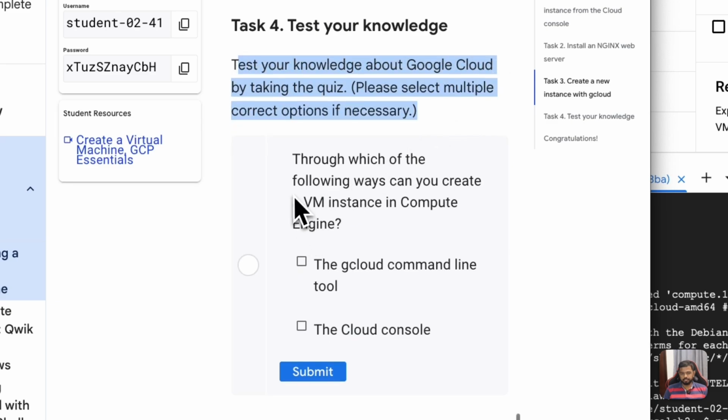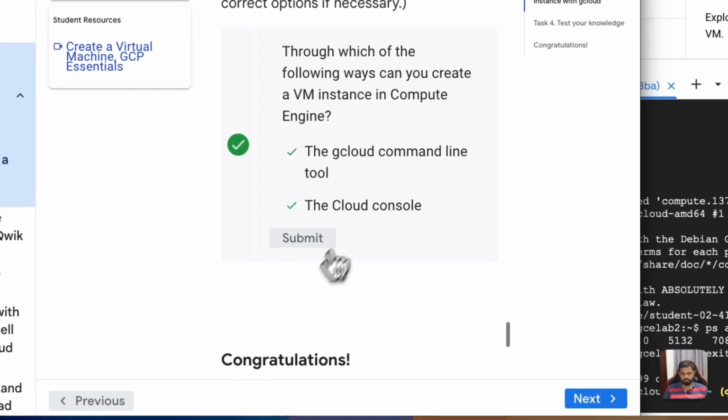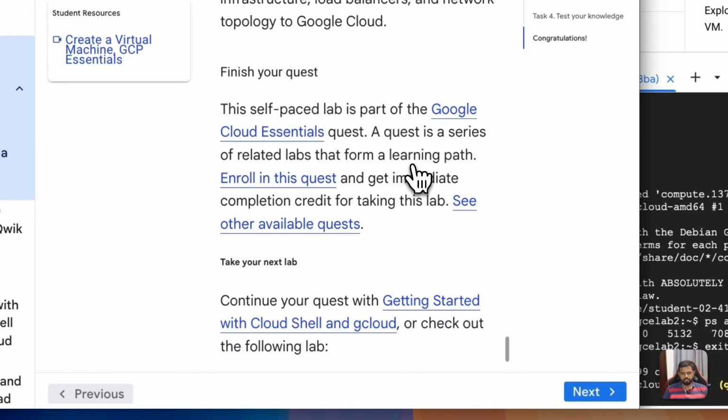Test your knowledge. Let's try it out. Through which of the following ways can you create a VM instance in compute? So obviously we know it will be both. Okay, done.